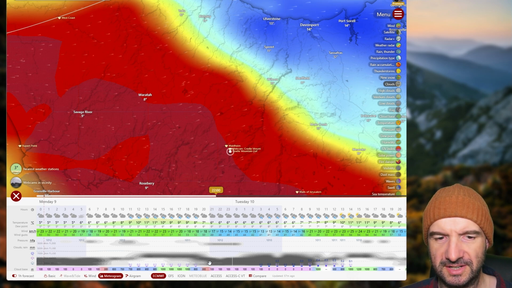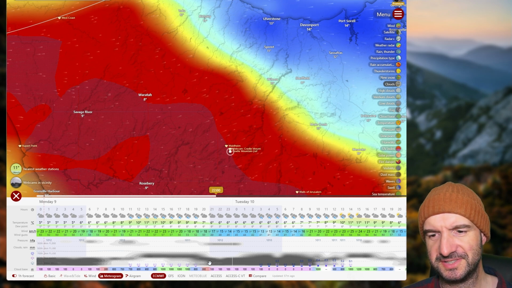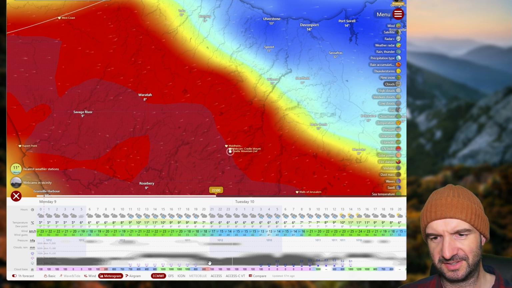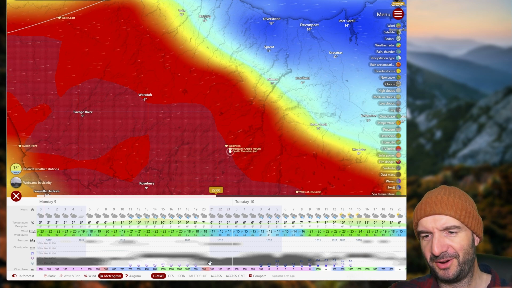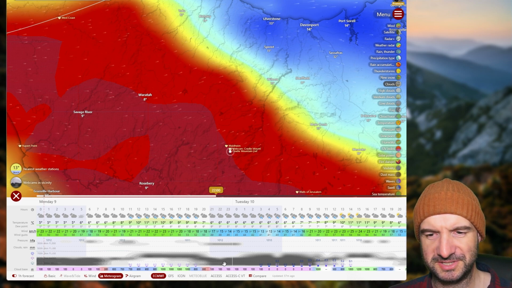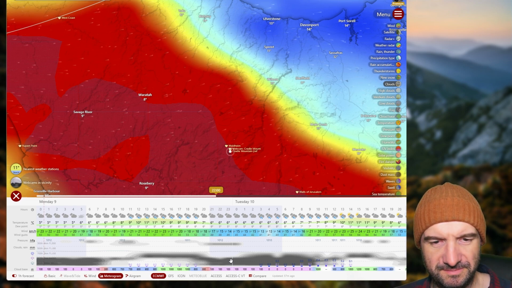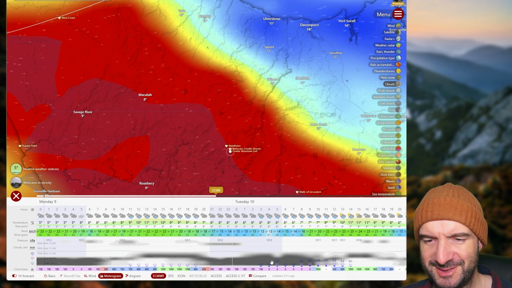So not only would you not have a nice sunset because of the cloud being up, the cloud will literally be on you. You'll be in a pea soup basically. So that's not great news if that's what you're trying to do.